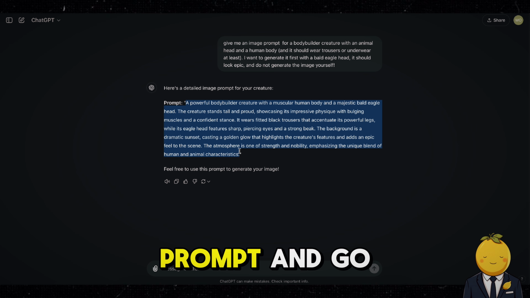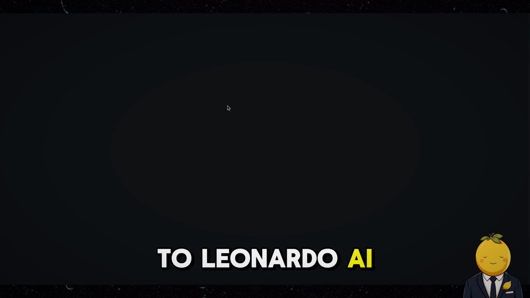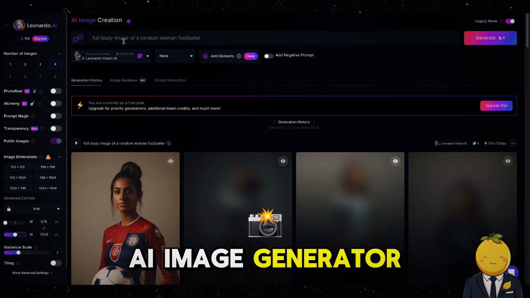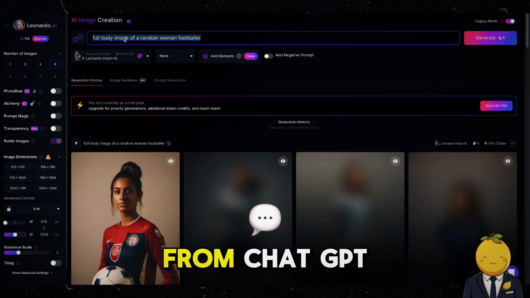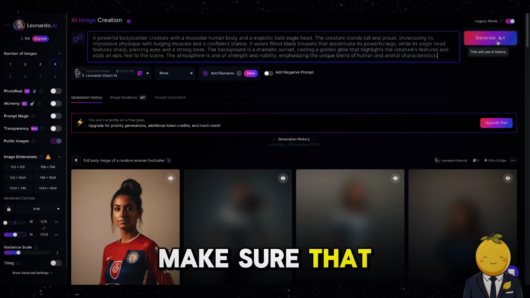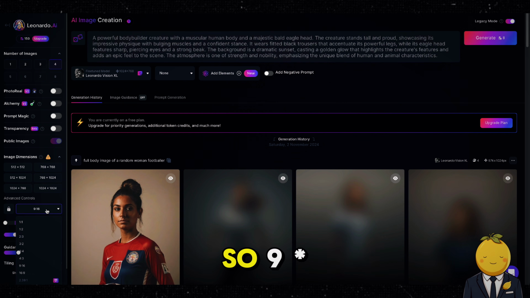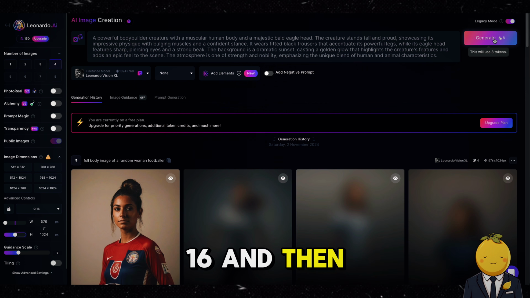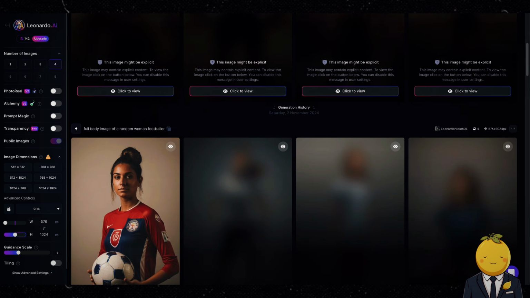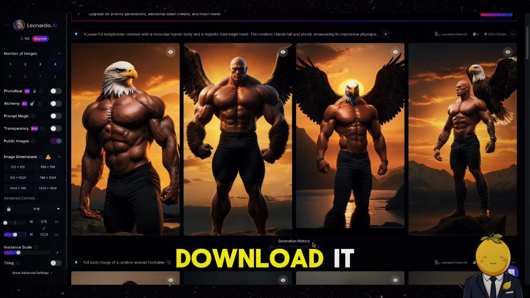Now copy that prompt and go to Leonardo AI. Leonardo AI is an amazing free-to-use AI image generator. Now we simply paste the prompt from ChatGPT here. And now on the left, make sure that the aspect ratio is vertical, so 9:16, and then press Generate. Just amazing, let's download it.